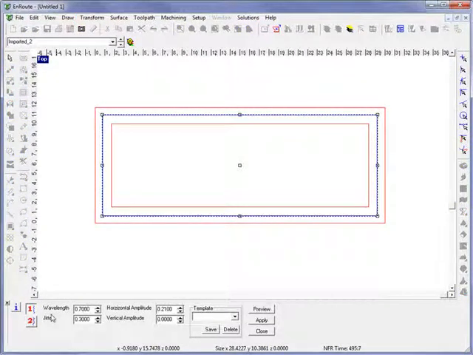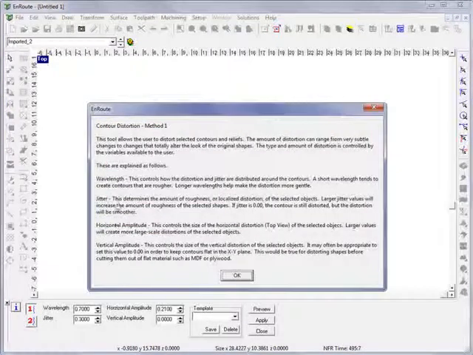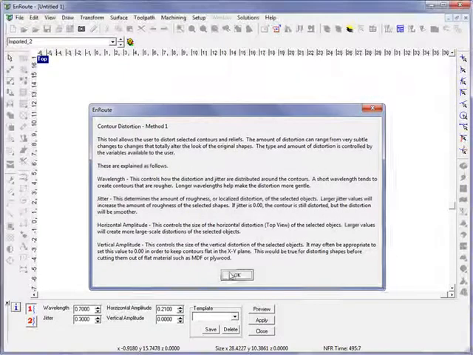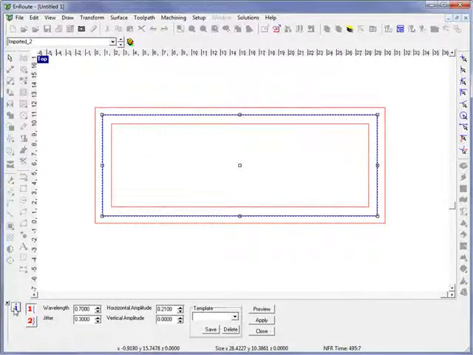And this is going to give us a couple options down here. There's two methods of distorting something, method 1 and method 2, that give you a few different settings here. You have your wavelength, which is going to be the frequency of distortion, and your horizontal and vertical amplitude, which will mean how much I will allow it to distort from this original contour. And I just have another setting here called jitter, and the jitter tells you the amount of roughness of the selected object. So here's a little information button you can hit as well.